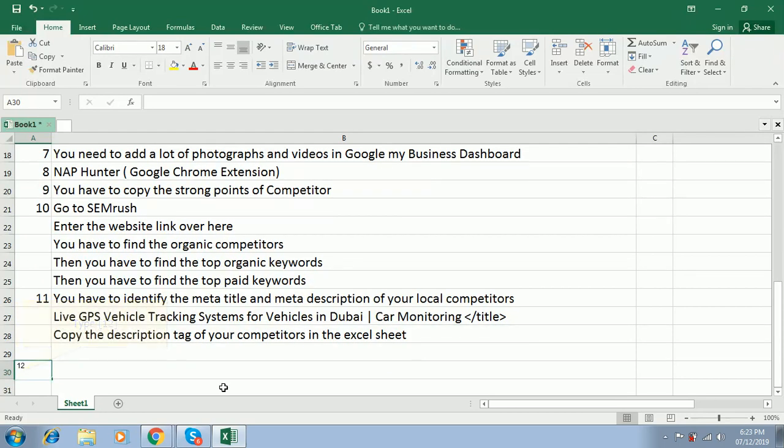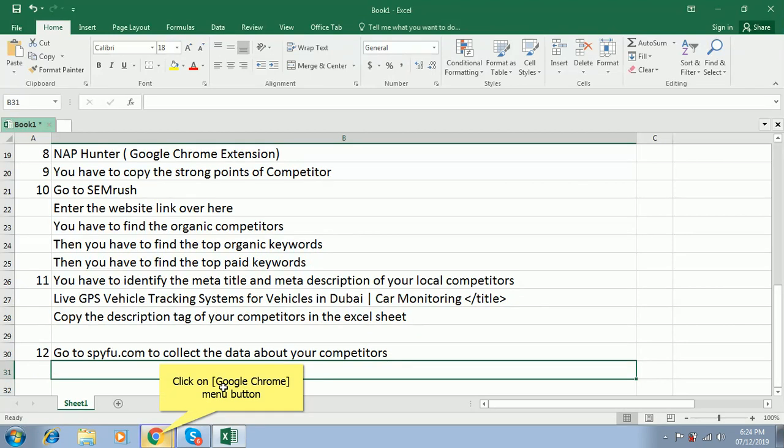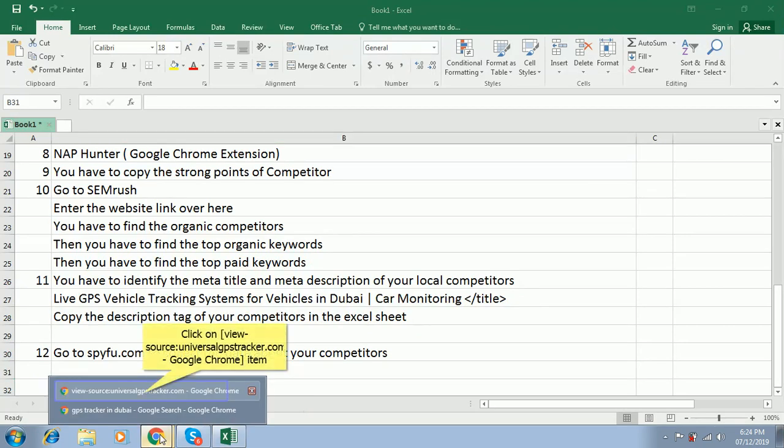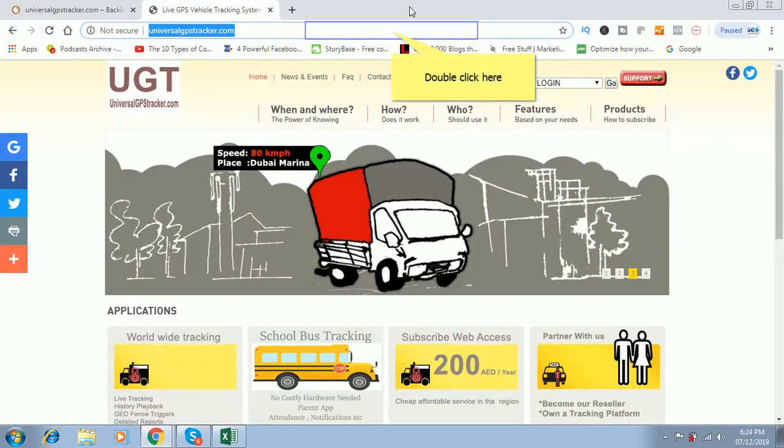Now the last tool which you have to use is SpyFu, where you can get a lot of data about your competitors. Okay, so go to spyfu.com to collect the data about your competitors, right? I go here, so I close this. So I hope you understood what type of meta tags they have used. They have used meta title, meta description, meta generator, meta robots, meta author, meta classification, all those kinds of tags, right? Okay, clear?